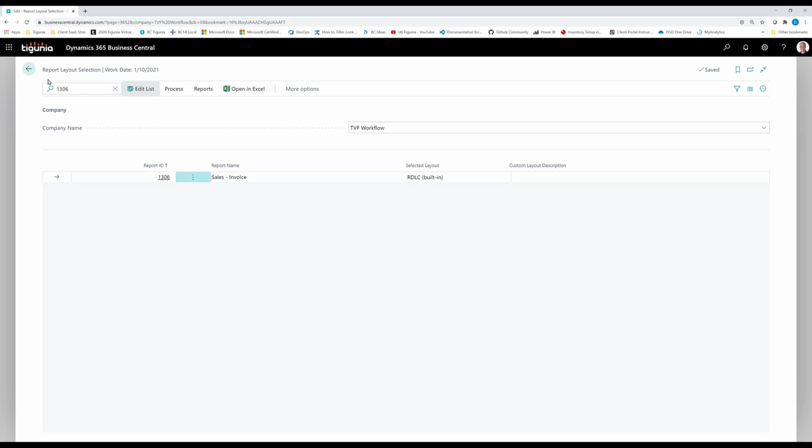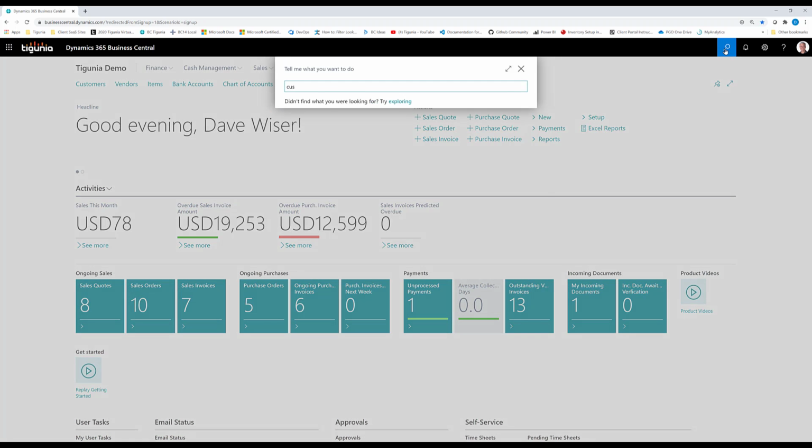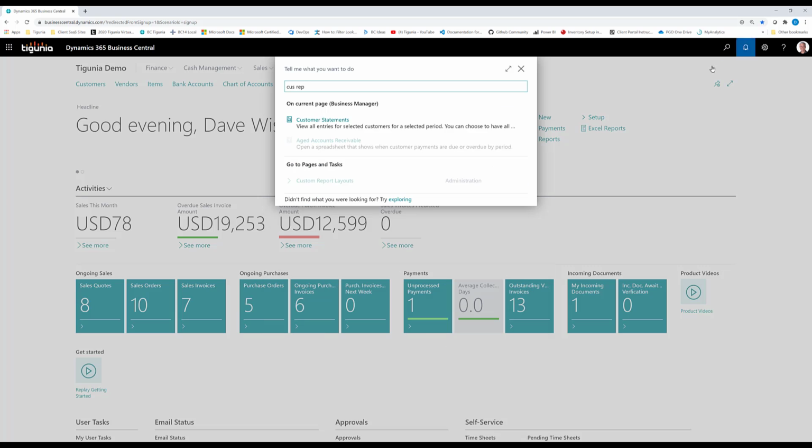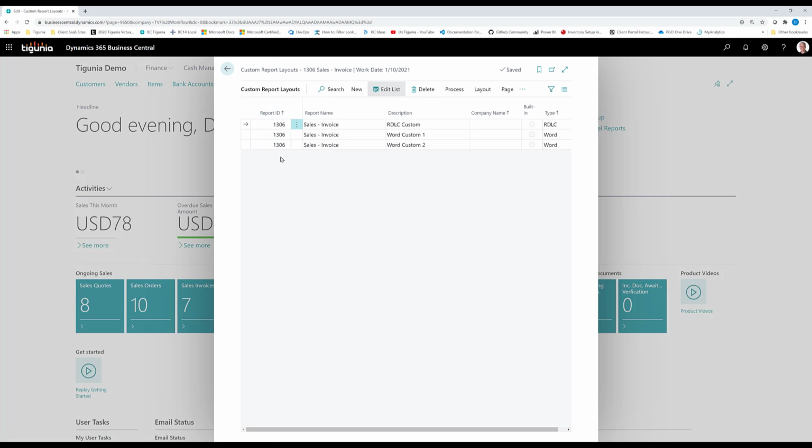We're going to create custom formats and then assign those custom formats. So if I go to Custom Report Layouts, and I go to Report 1306, you can see that I've got already 3 different custom layouts. In the prior video that I mentioned earlier, we talked about how to create those versions, so we're not going to go over that again today. But let's say I want to assign those versions then to specific customers.